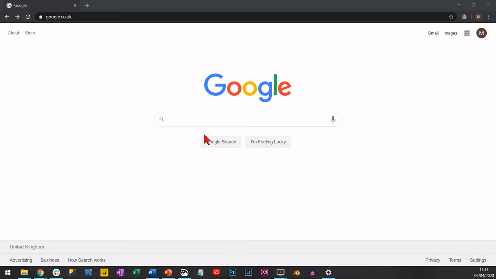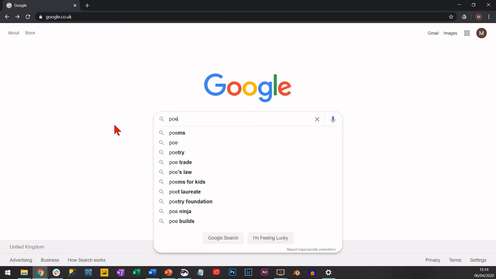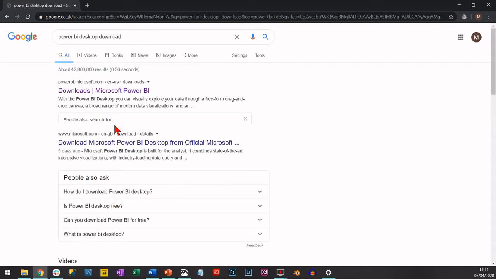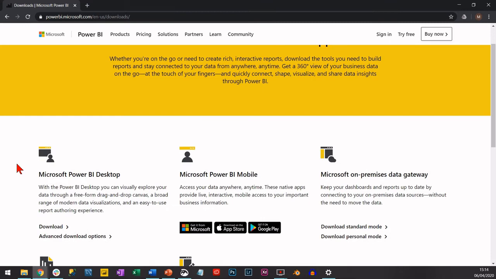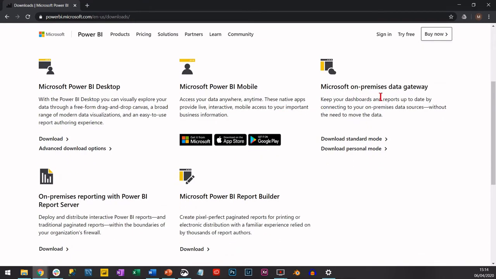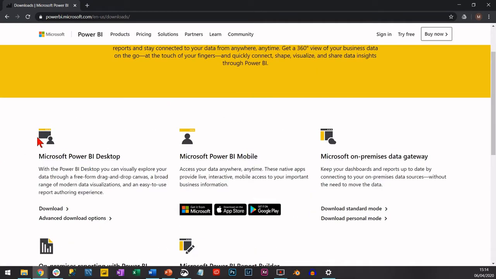Firstly, I'm going to open up my internet browser. Here I'm using Google Chrome. Let's search for Power BI, spelled correctly, Desktop, download. The first link pops up here, which is Microsoft Power BI Downloads. Click on that link. Here we're given a few options. For example, Power BI Desktop, Power BI Mobile, Microsoft On-Premises Data Gateways, the Report Builder, or on-premises reporting with Power BI Report Server. Let's focus on this first option here, Microsoft Power BI Desktop.